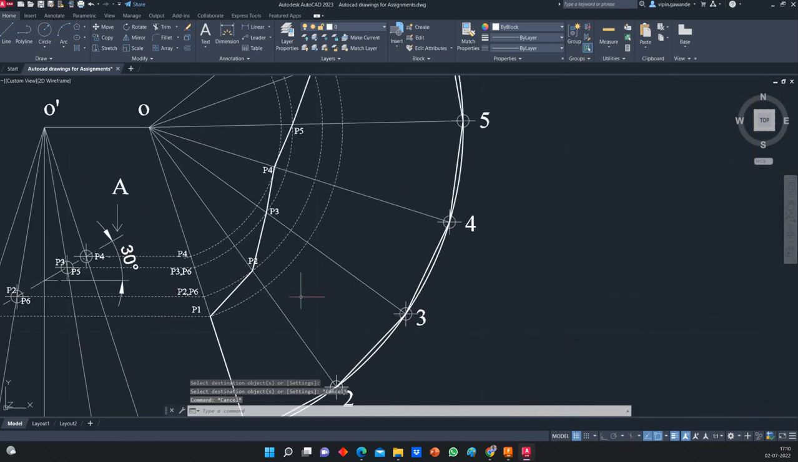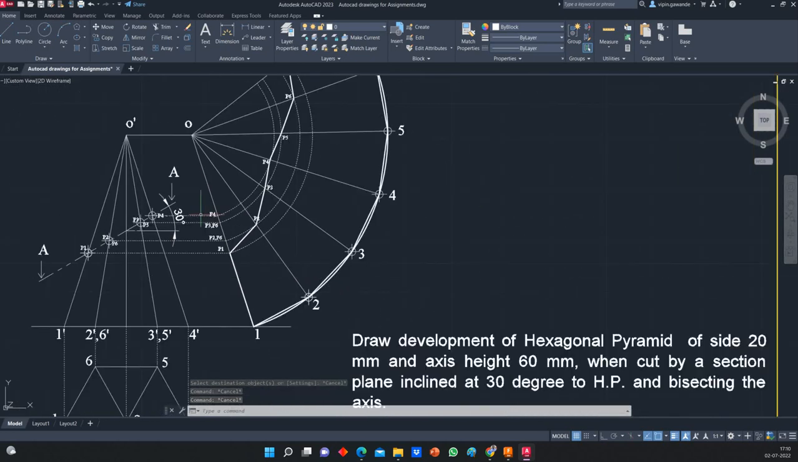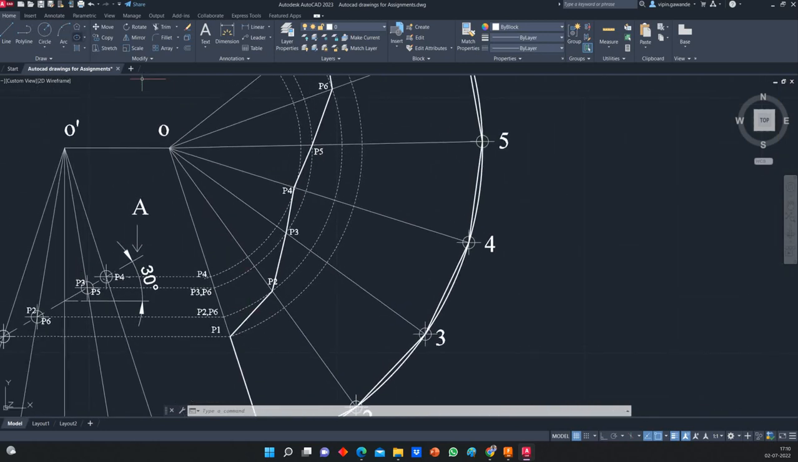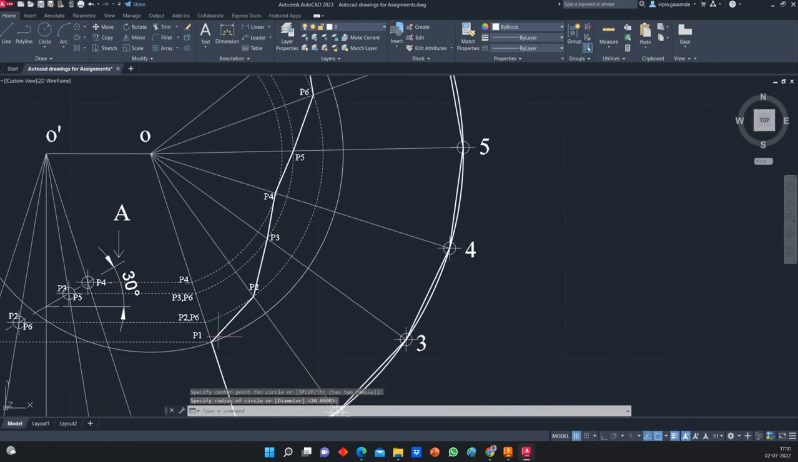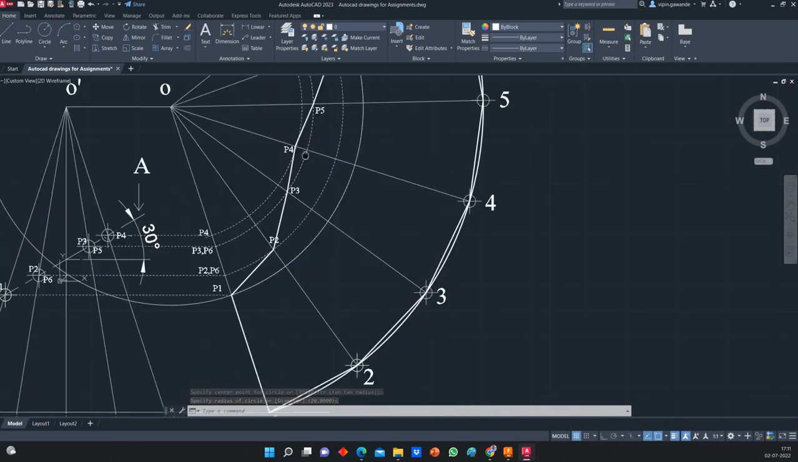Now how to transfer this intersection? We have to draw the parallel lines. We have to transfer the intersection up to the first parallel line, and here again, we have to take O as a center. With O as center, we use the circle command. Then O center, and then P1 radius. That circle will intersect this one here and one here. So these are our intersections. This is P1 and this is P1.